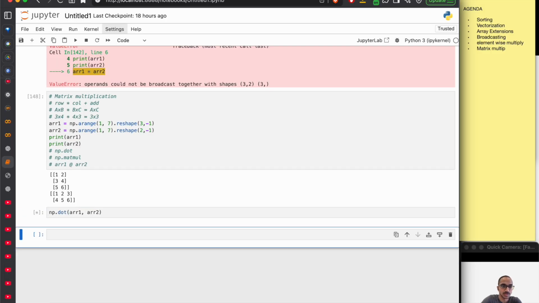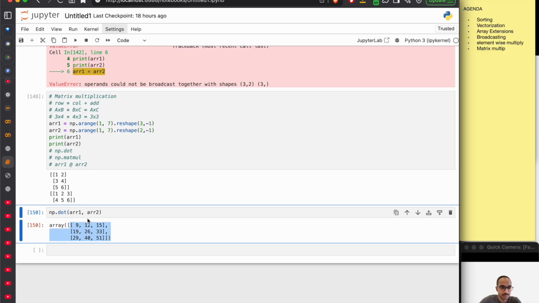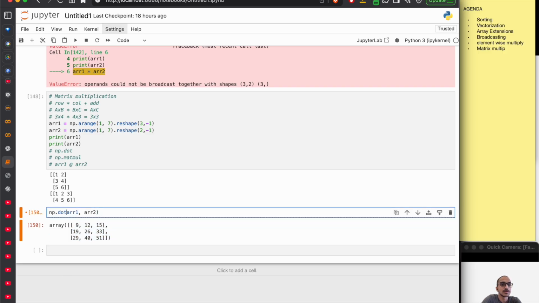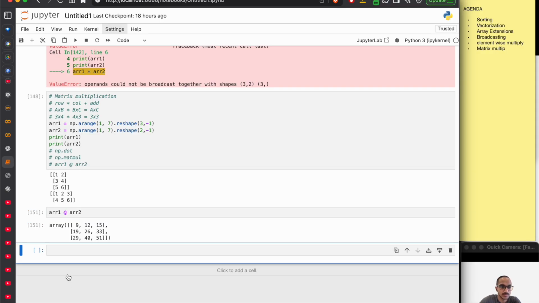We do the same with dot and we get the same result. You can use the special symbol as well, the operator would be at. We still get the same result. That's all there is to matrix multiplication, and that is it for NumPy 3. We'll see you in the next one.